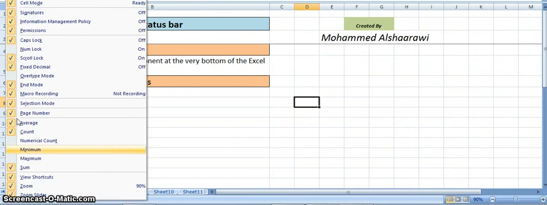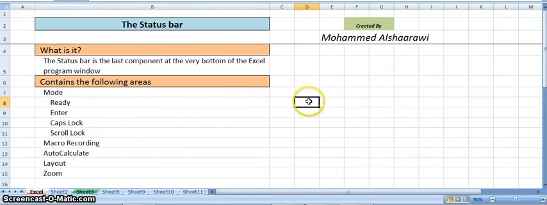If you remove the Scroll Lock, then you can go up and down, and the worksheet will not move with you.